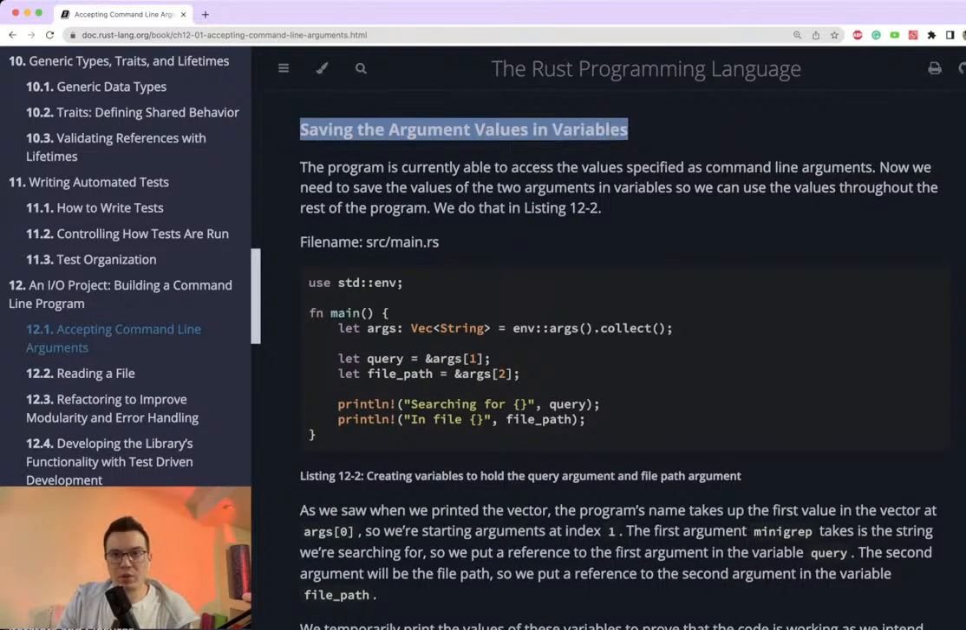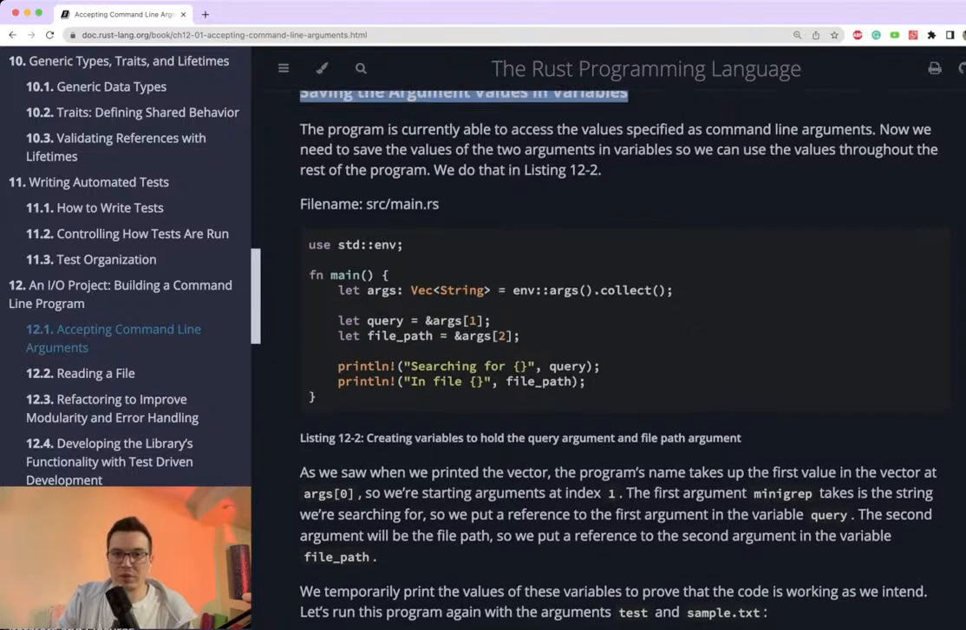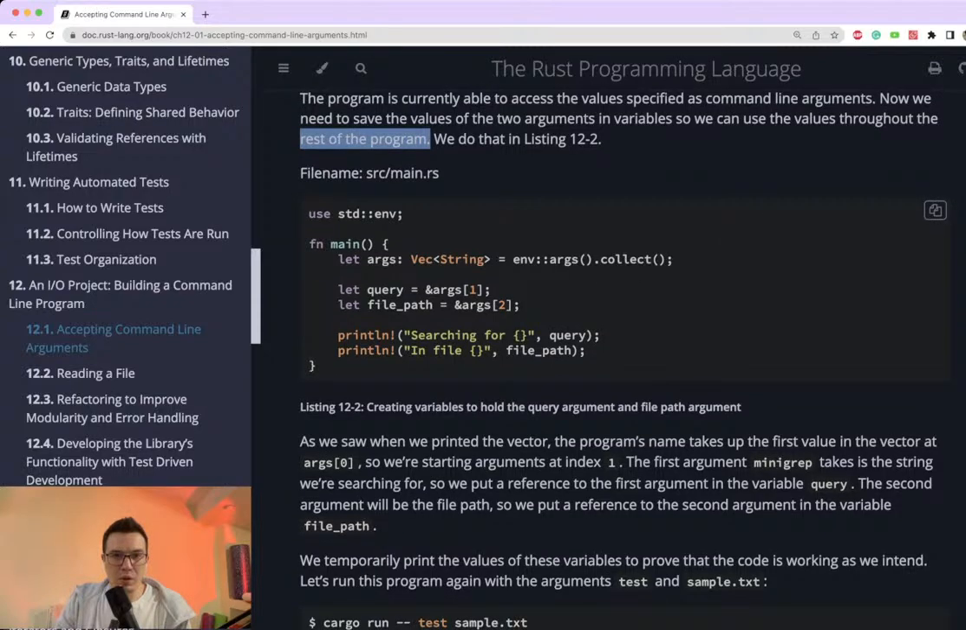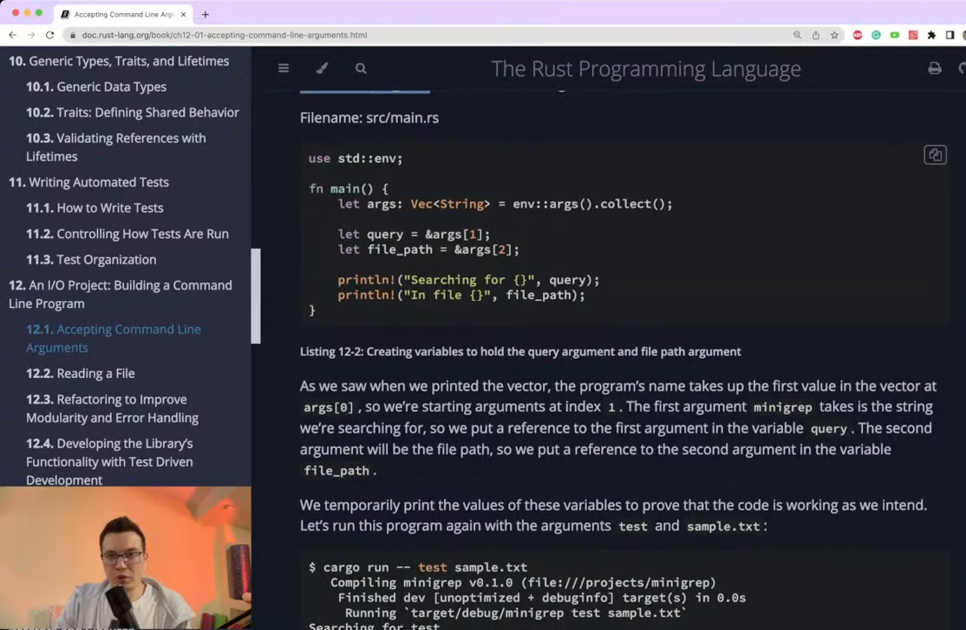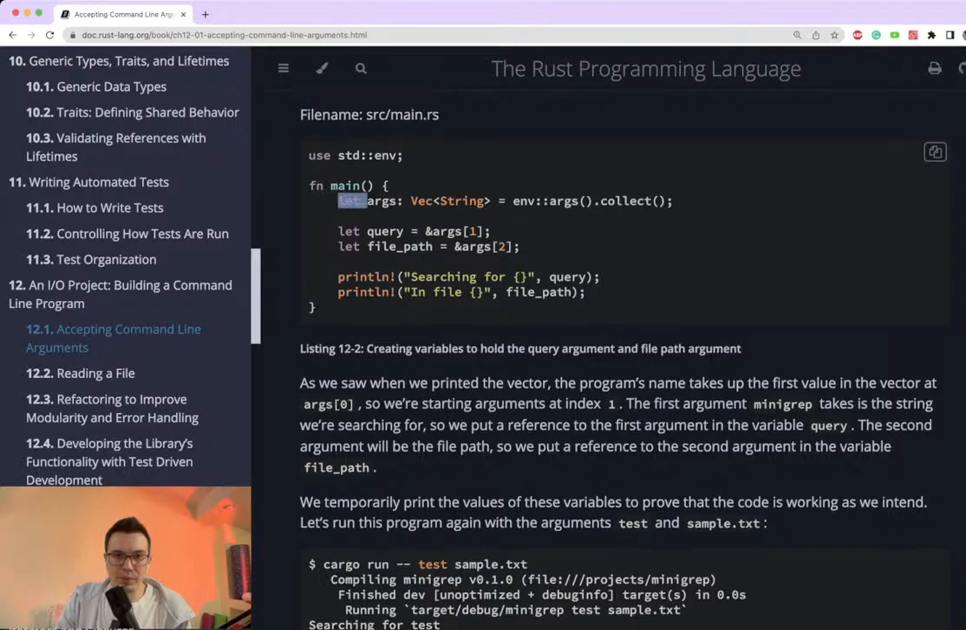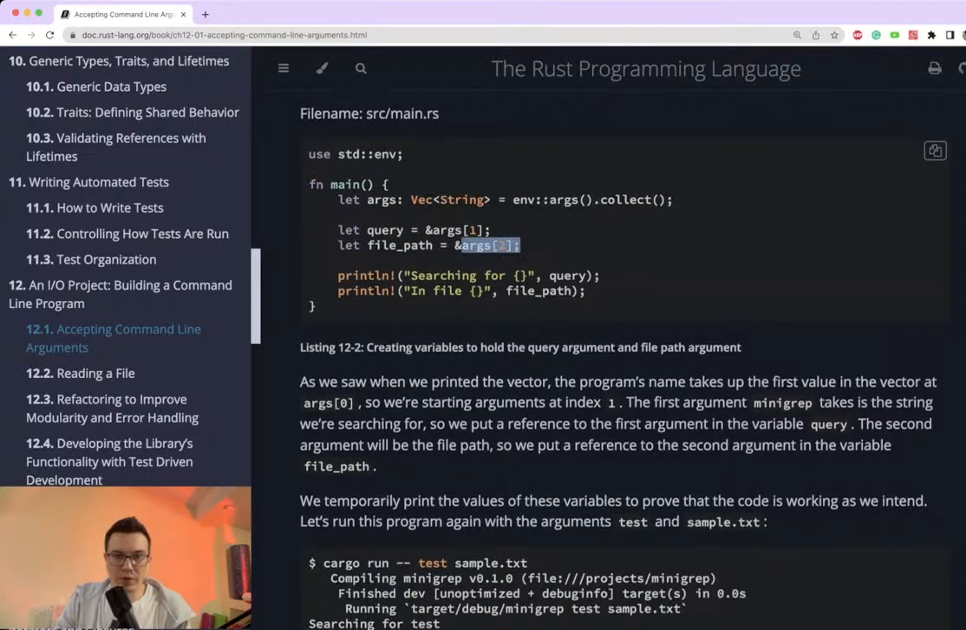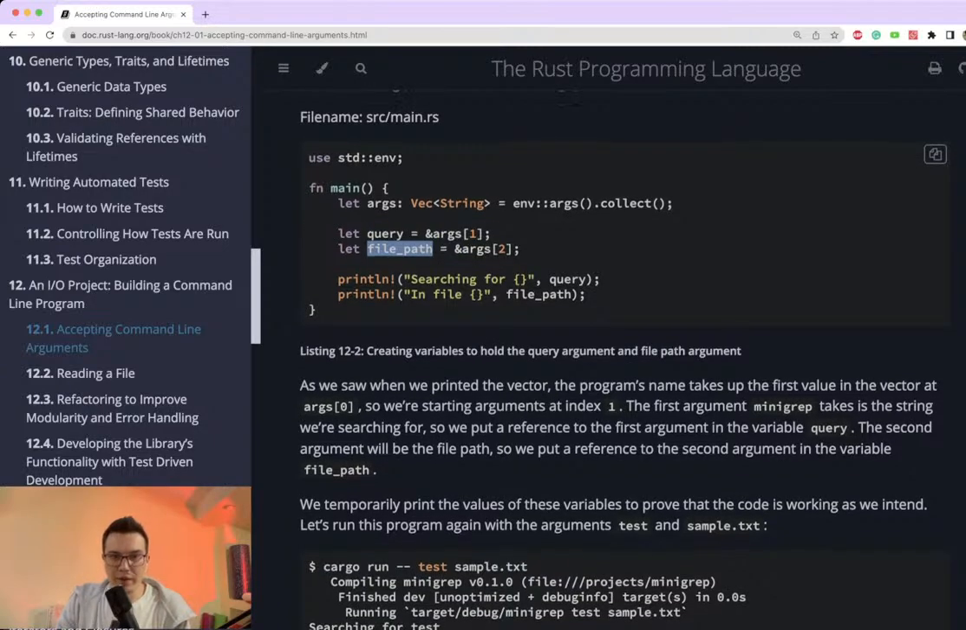So, saving the argument values in variables. The program is currently able to access the values specified in the command line arguments. Now we need to save the values of the two arguments in variables so we can use the values through the rest of the program. We do that in Listing 12-2. Okay, so this is what we have, and now we can create query and file_path.